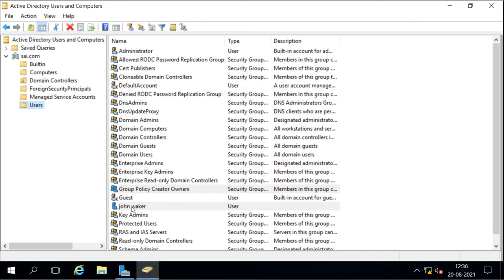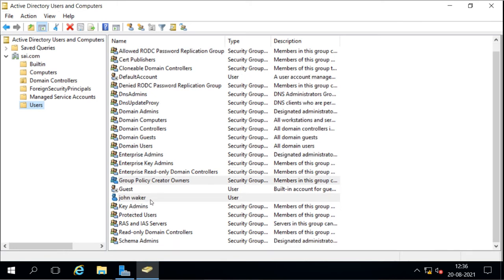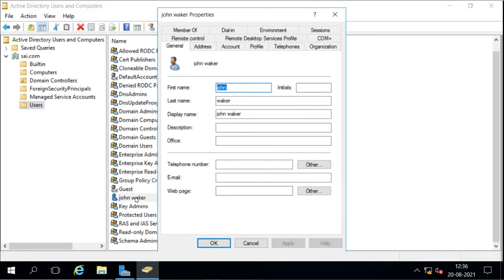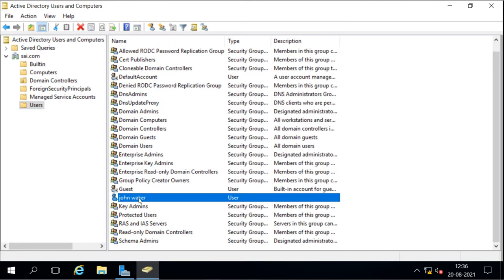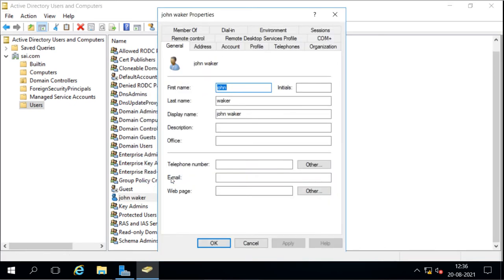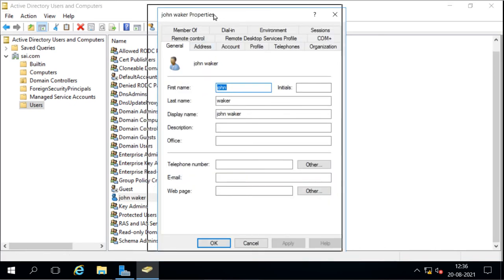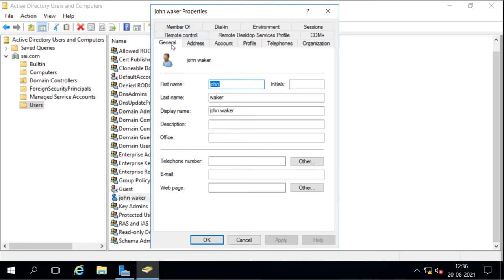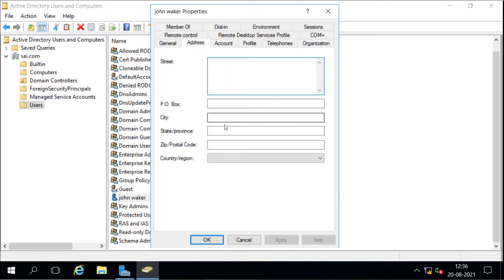Now if you want to fill in the other information, this is the account we created. We have to go to the properties of this account: right click and then go to properties, and then we can see this other information. In the General tab, you have name, first name, initials, last name, display name. You can add description, office information, telephone number, email address, web page. Then in the Address tab you can add the address of that user.